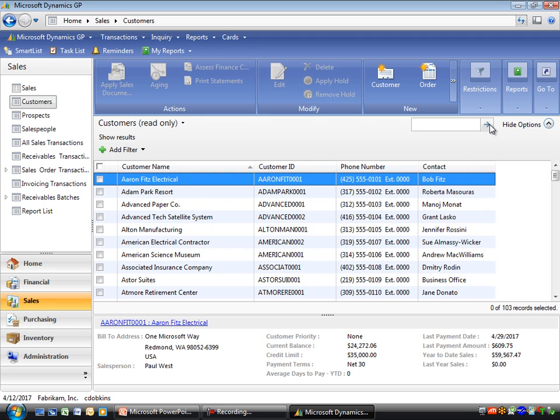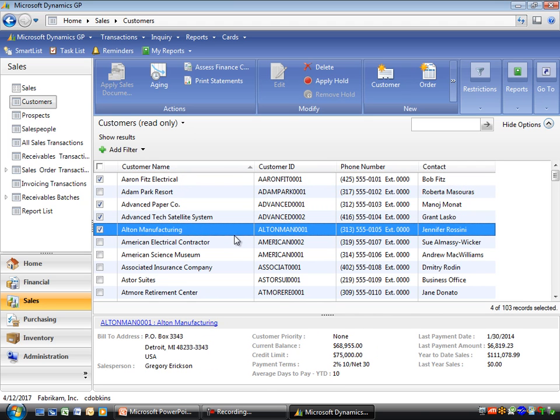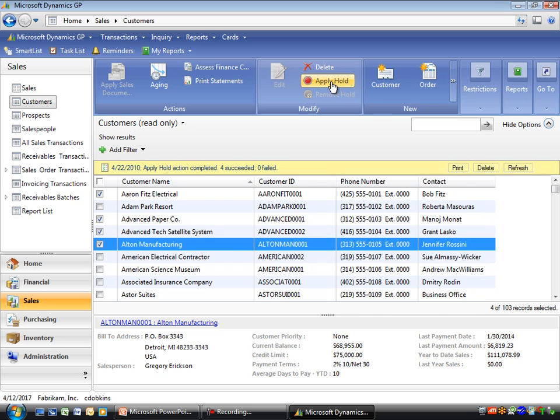If I come back to my entire list of customers, I can also use my check marks here to select certain customers. Once I've selected customers on the list, I can use my ribbon control, very similar to the ribbon in Microsoft Office 2007, to do things with these customer records that I've checkmarked. For example, I could click the aging button and print out an aging report just for these selected customers. I could also print statements just for the selected customers. If I wanted to put these customers on hold, I could click the Apply Hold button.